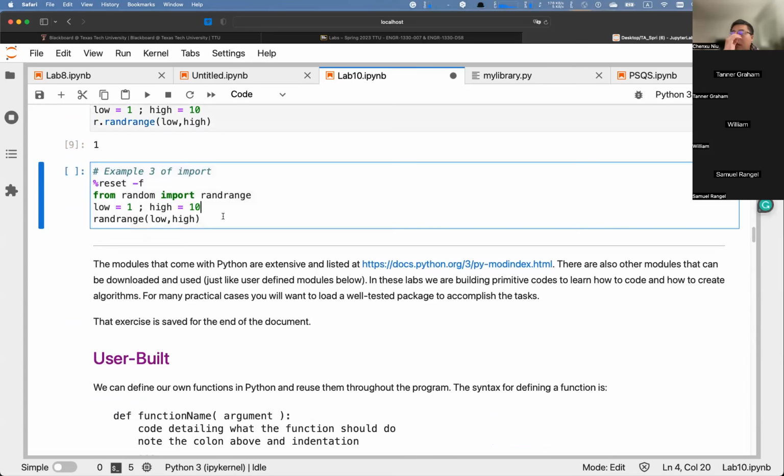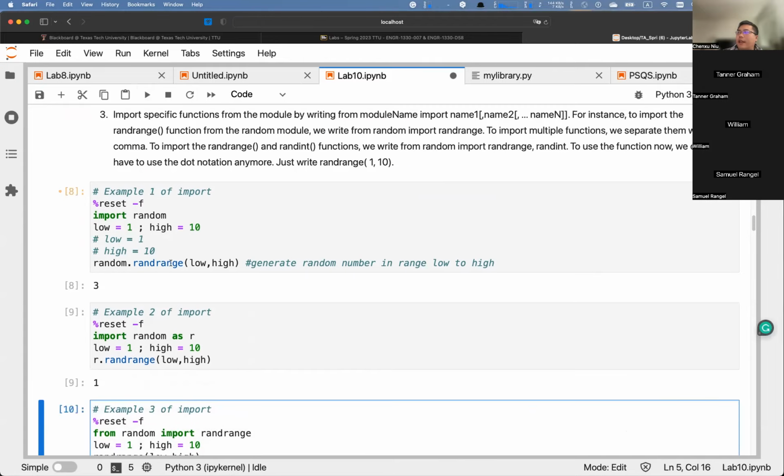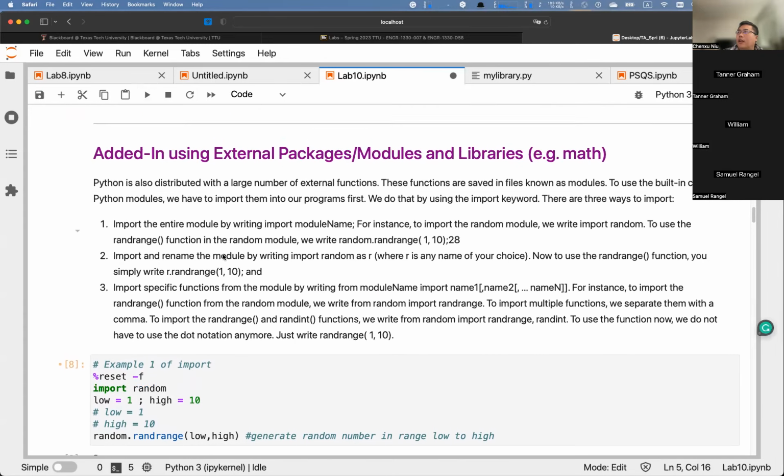Next one: because you only need this random range function only, you can use this way: from random package import this function name, and after that you only need to write the function name, no need to write the package names. Okay, so there are 3 ways to call a function.